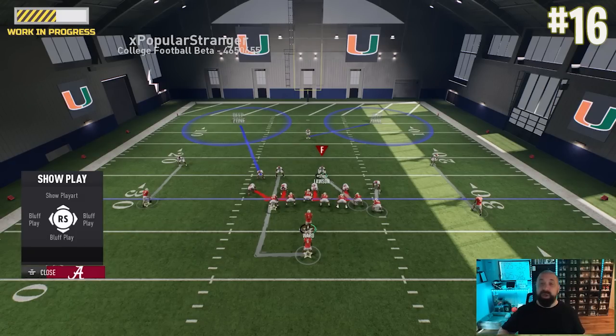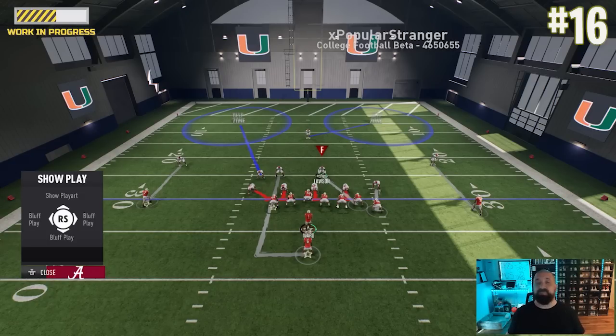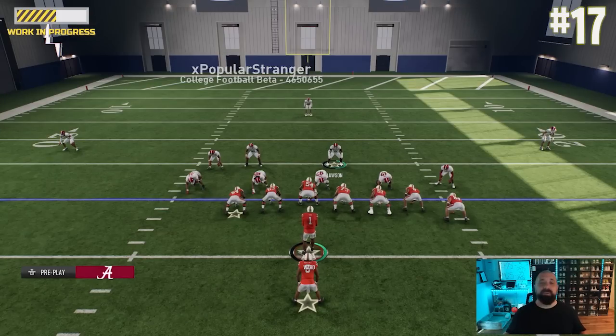So there's a lot of different ways you can play around with these, and I'm sure certain metas will be formed on certain defenses and different coverage shells with different play calls, but I think it's a really nice addition to College Football 25. Now let's talk offense.